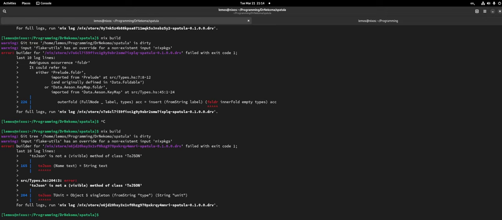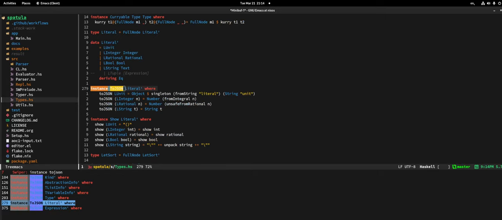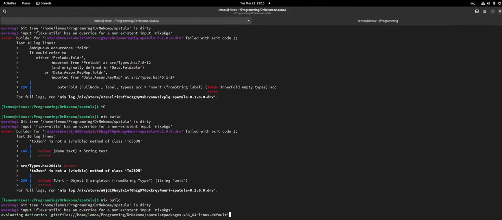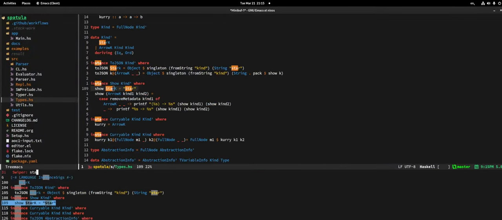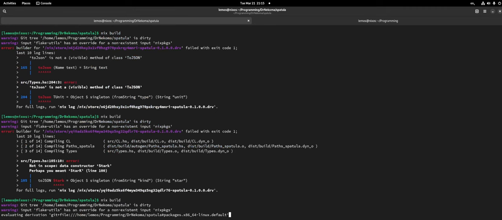So this is not visible. It's not a visible method. What do you mean? It's not a visible method of class. Did I type it wrong? toJSON, no. How did I do the instance toJSON for the literal? Oh, I think I typed it wrong. I typed it wrong. Okay. So replace string. Every single place that you have that, you're going to convert it to this. Oh, it was like JSON capital. Okay, not star. In scope, star the key, K, the key. Okay, so far so good, nothing too bad to fix.